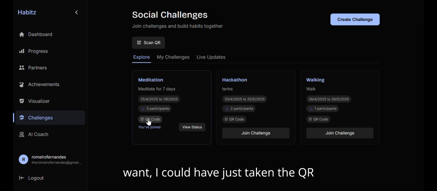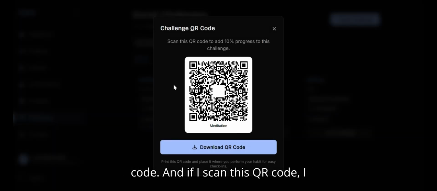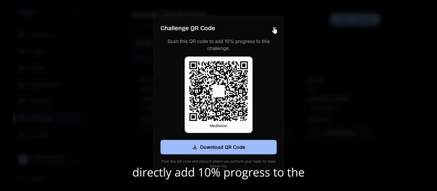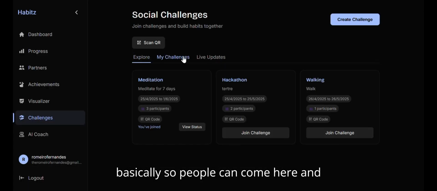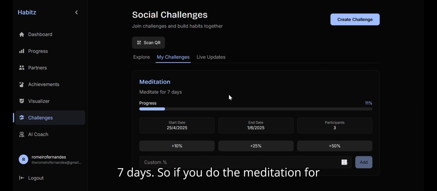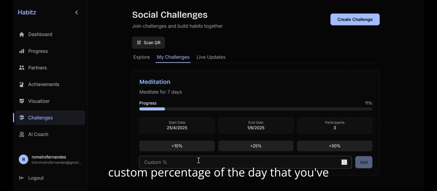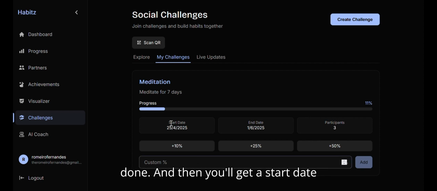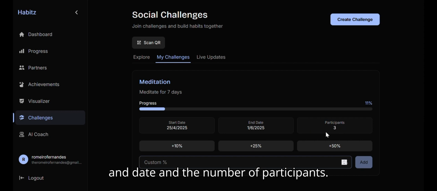Now if I want, I could have just taken the QR code, and if I scan this QR code, I directly add 10% progress to the challenge. Now what are challenges basically? People can come here and create challenges like meditation for 7 days. If you do the meditation for one day, you can come here, add your custom percentage of the day that you've done, and then you'll get a start date, end date, and the number of participants also in this.